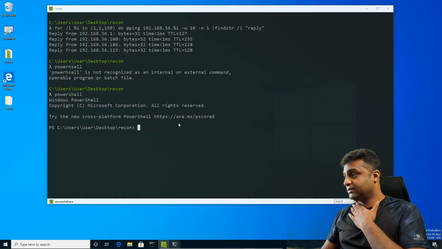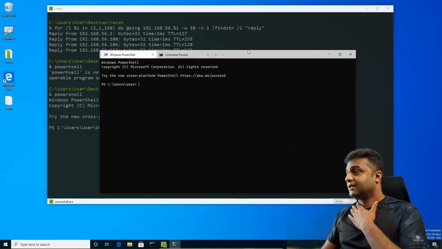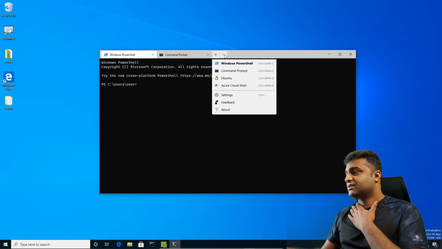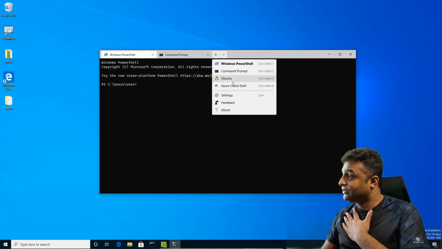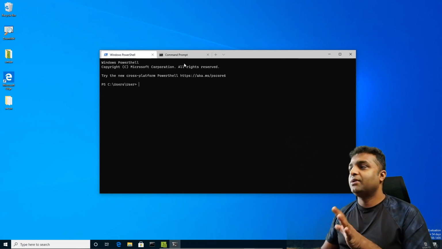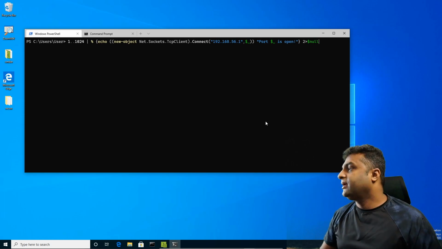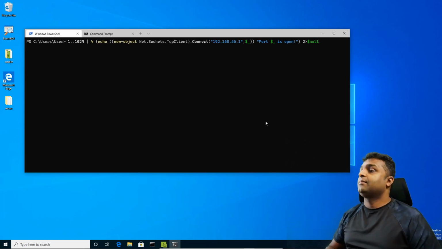But you can also use the latest Windows Terminal, which is running command prompt, and you can even install Ubuntu or anything. Actually, Ubuntu is already installed. So I'm going to use the Windows PowerShell window over here. I'll paste the command over here and I'll show you how to run this command.